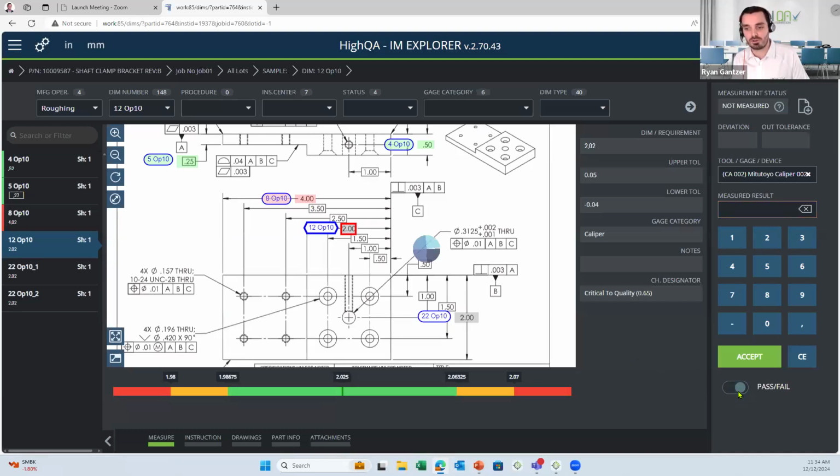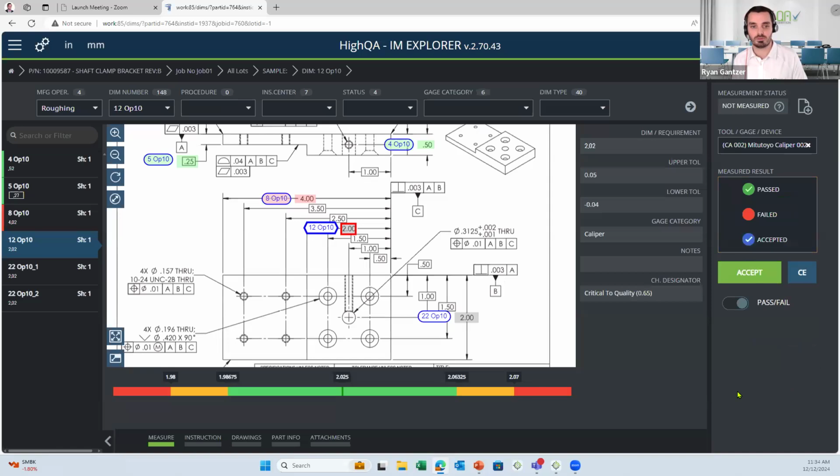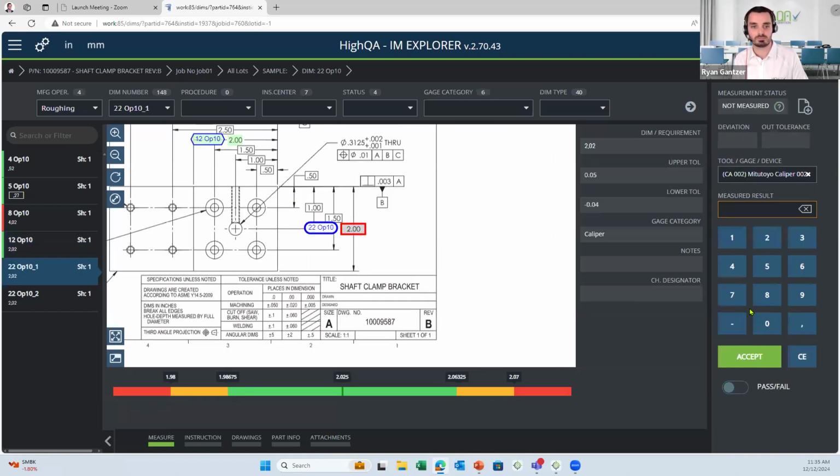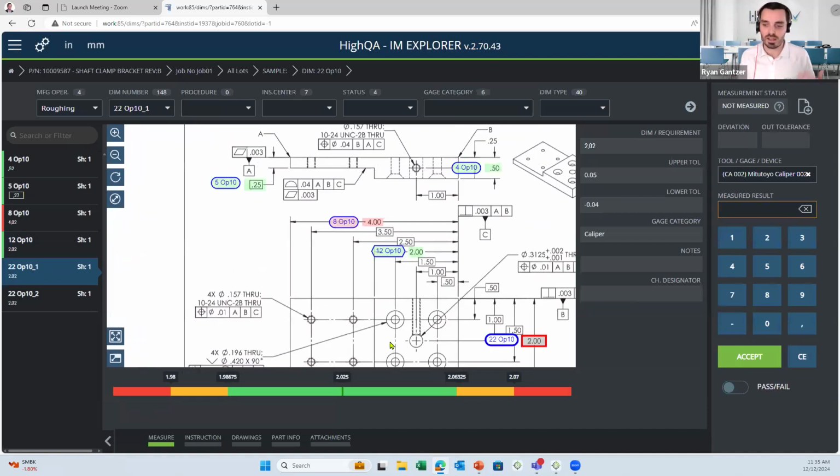Now, if it were a pass fail, it would look something like this. If it was an attribute, a visual check, even a note, for example, pass fail. So at a high level, that's the shop floor interface, designed to be very lightweight, right?